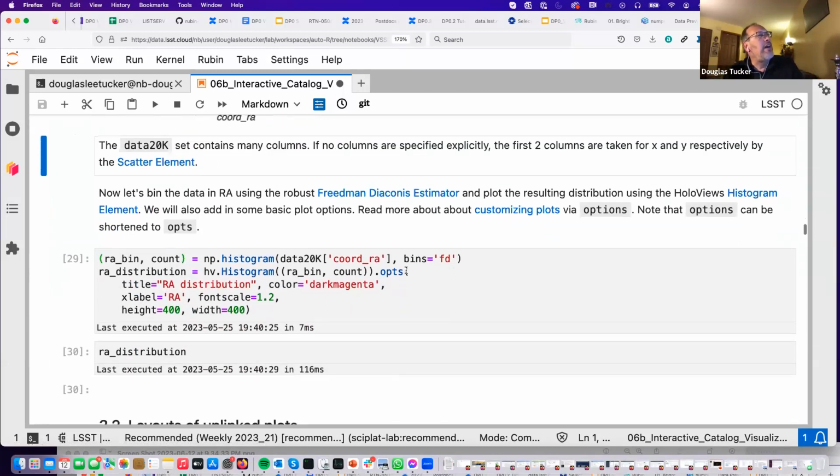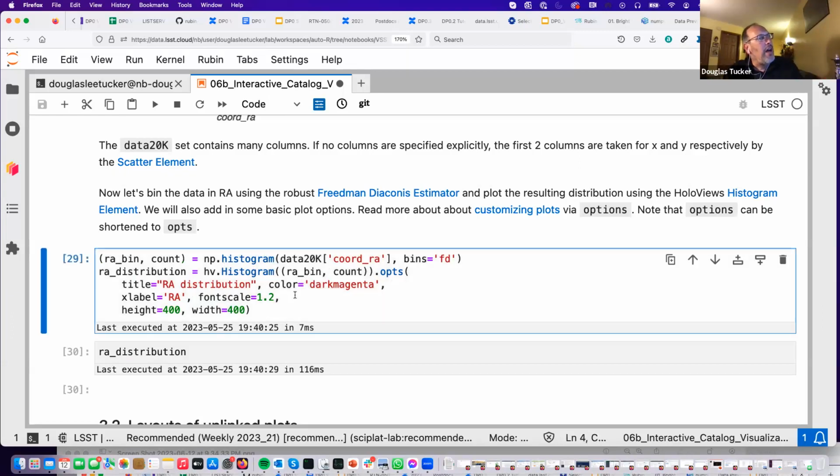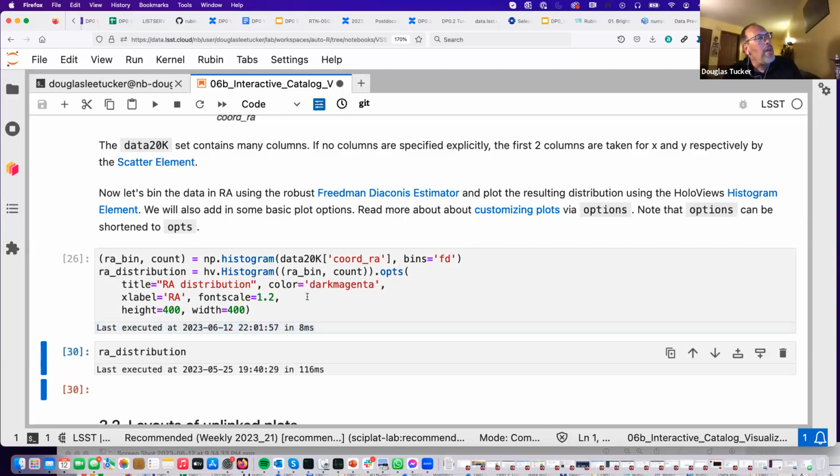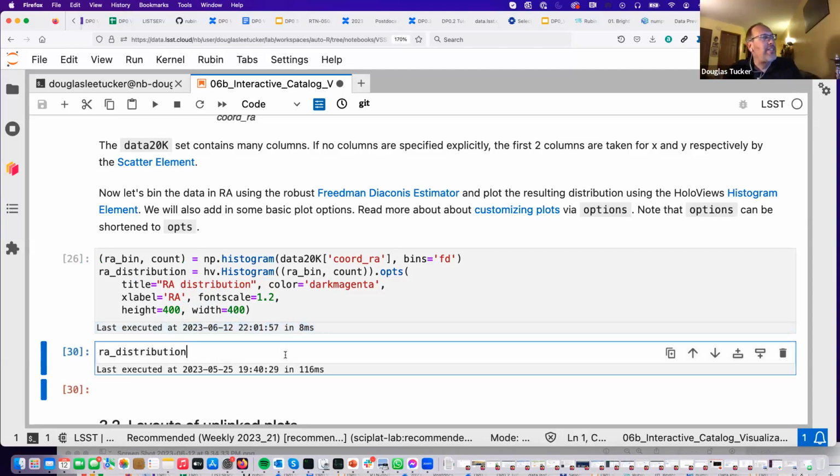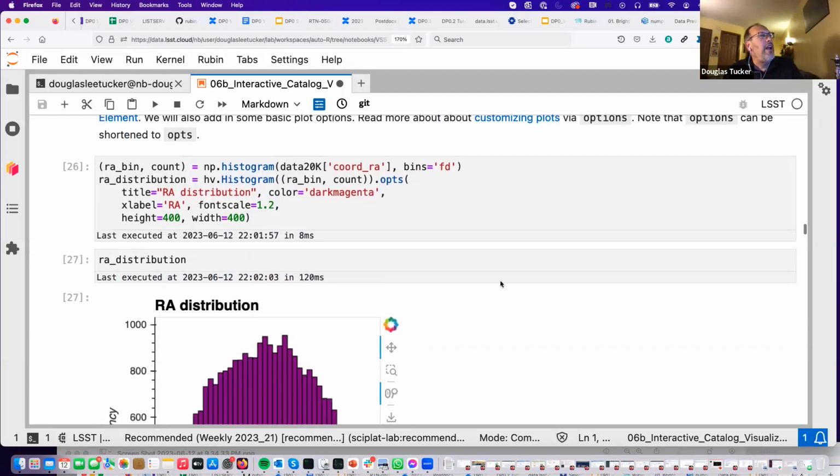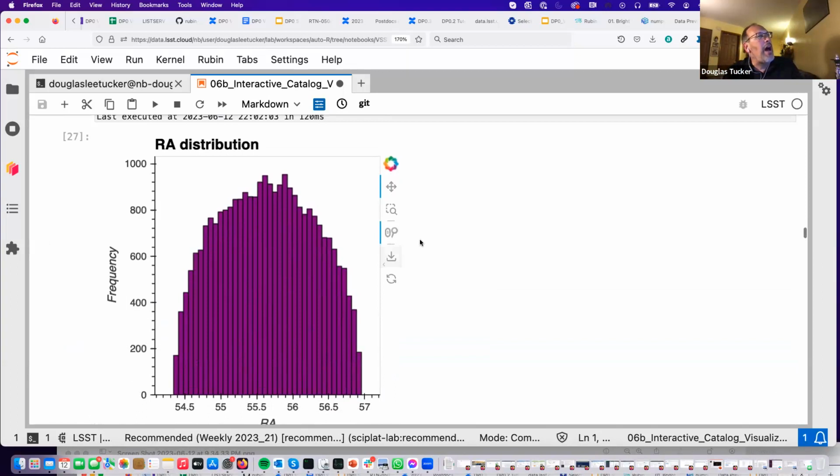Let's actually create a histogram. We can do that using the NumPy histogram routine, and then feeding that into the HoloViews histogram function with various options to give the title, the color, and the labels and font size and so on. This just creates the plot. It doesn't actually plot it until you type this, and you get this nifty plot.